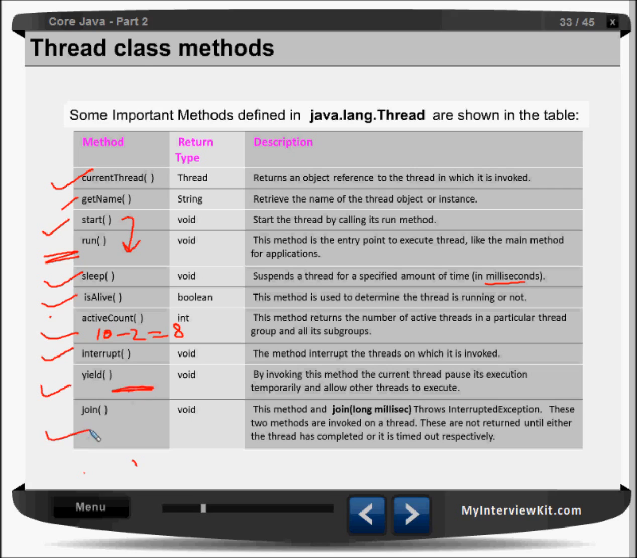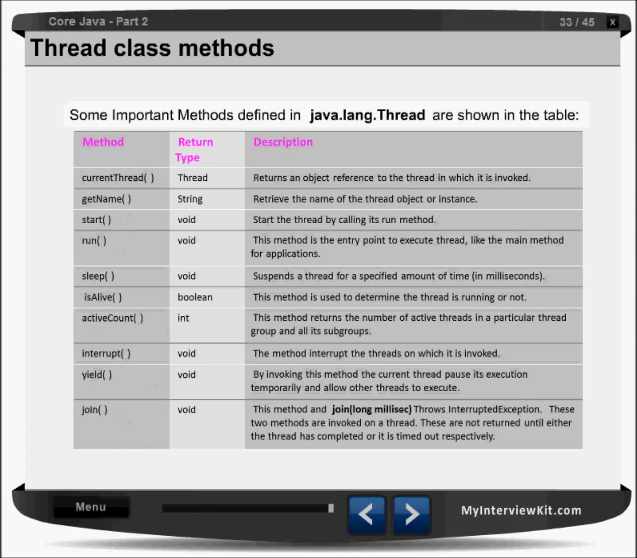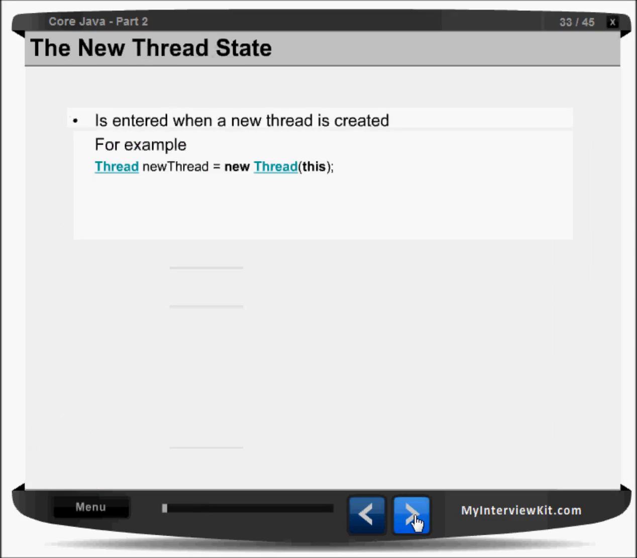Join method. Say there are two threads, T1 and T2. Now I have T1 dot join and I have T2 dot start, right? So if I call T1 dot join after start, then this thread will not allow anyone to start. This thread will complete its task first and then T2 will start. So T2 will wait for T1 to terminate. Once T1 terminates, then T2 will start. That is the functionality of the join method.